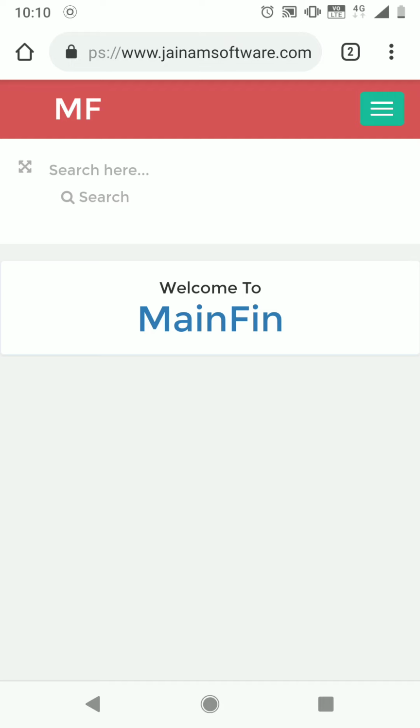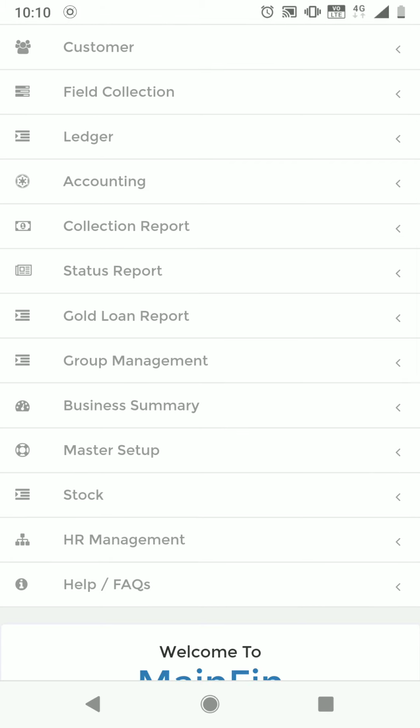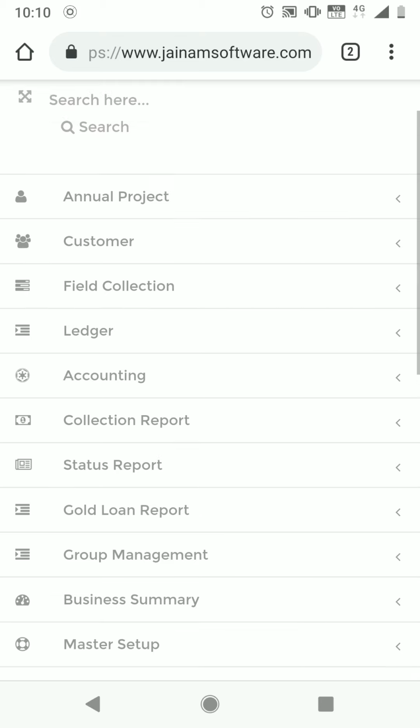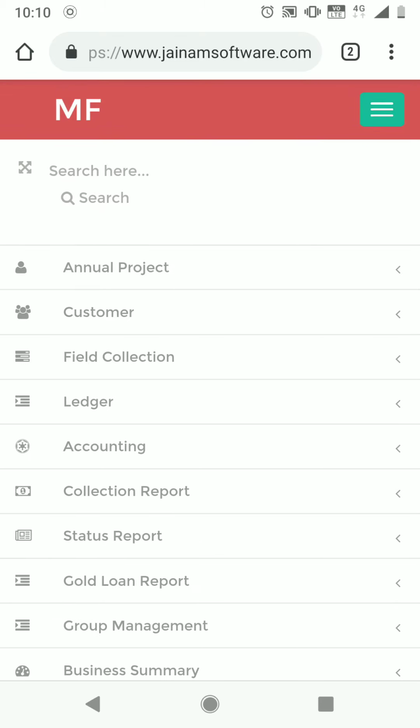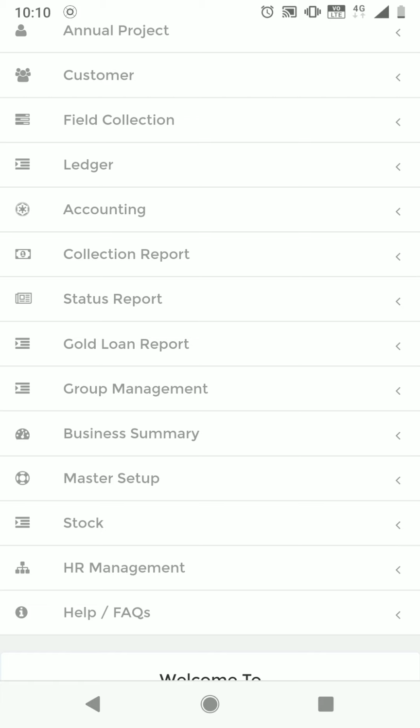Whatever field collection is done, you can actually see a real-time report on your mobile. All right, so let's get started and see how field collection and recovery work in Jainam software. First, I'm going to explain how to do customer creation, customer grouping, staff management, how to give access to the staff, and then finally how to use the list assignment for the collection. Okay, so let's get started.